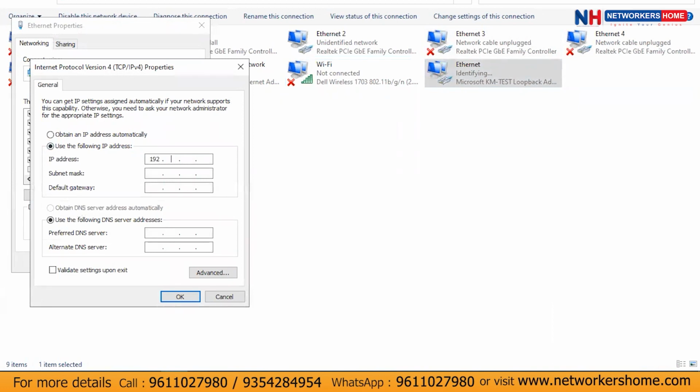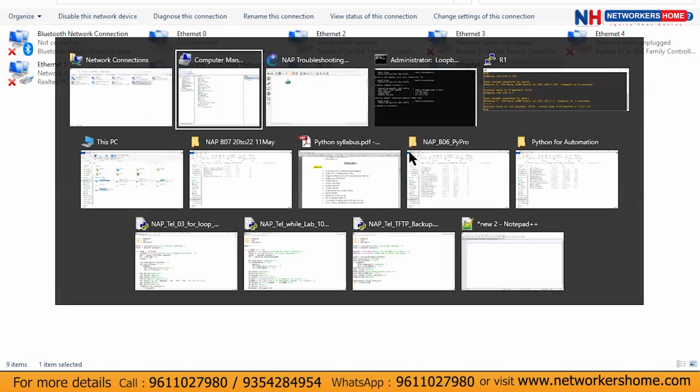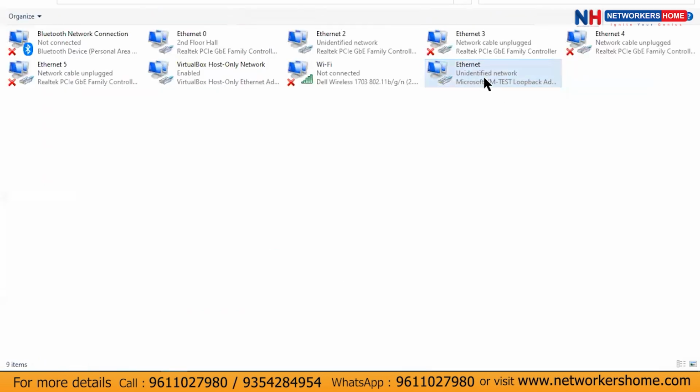Set manually. 192, let me take a different series. So let's say 172.16.100.100, 255, and for the loopback, a default gateway is not required. Okay, because first it will give priority to the directly connected network, and then the cloud. Okay, before that also let me rename.